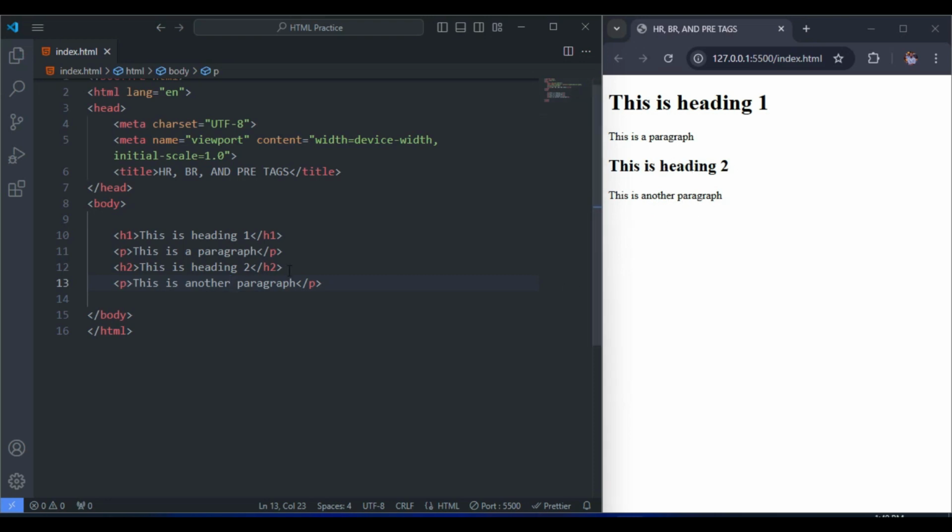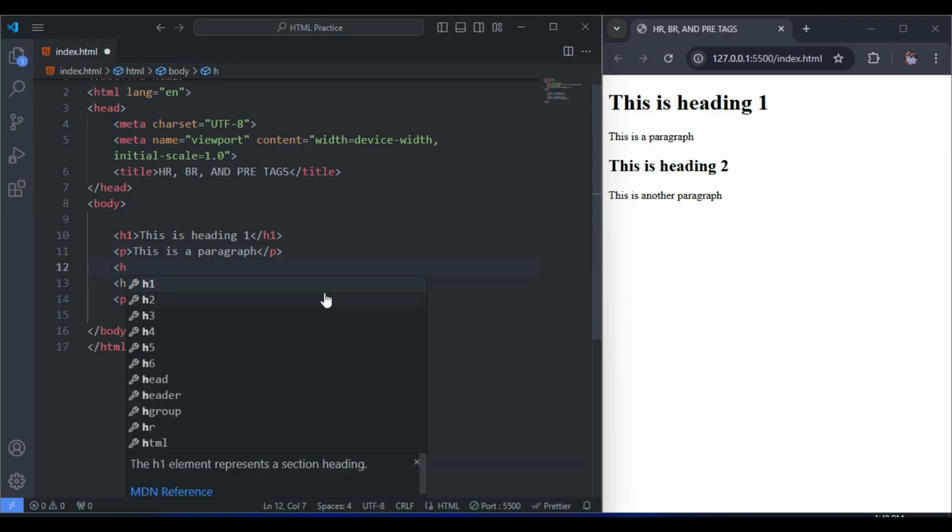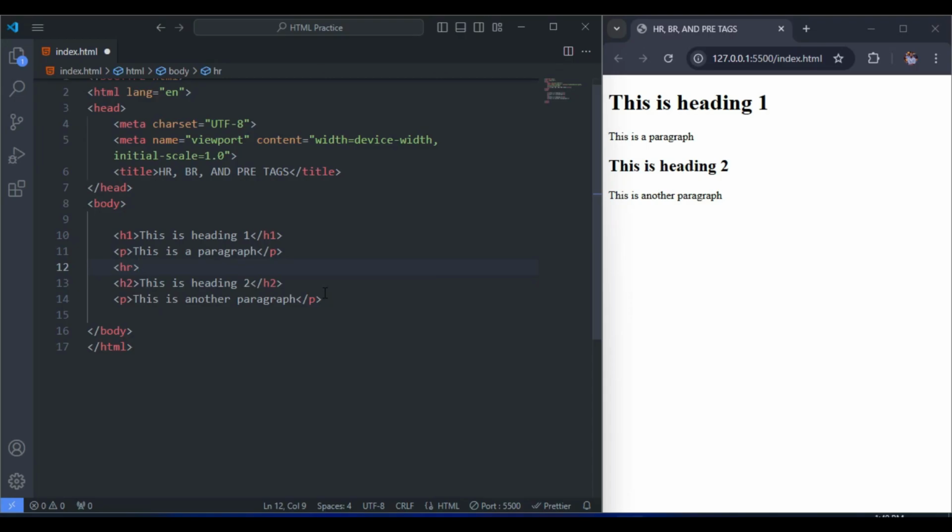Now we can go ahead and use the horizontal rule or the HR tag to separate our content. So let's come in between our content right here and create an HR tag. This is basically an empty tag, meaning it doesn't have a closing tag. So now let's go ahead and save our file. As you can see, we have a horizontal rule that divides or segments our HTML page content into 2 separate parts.